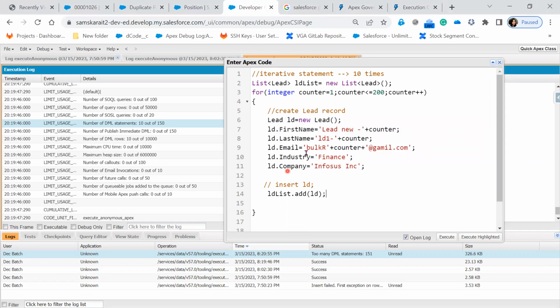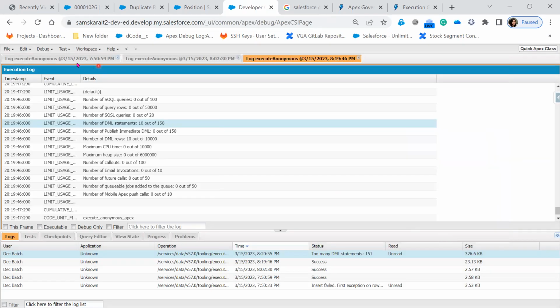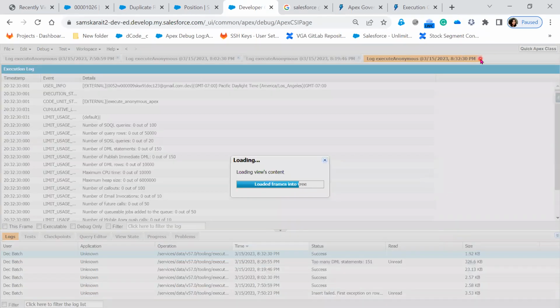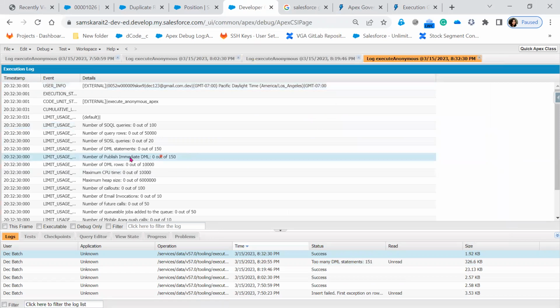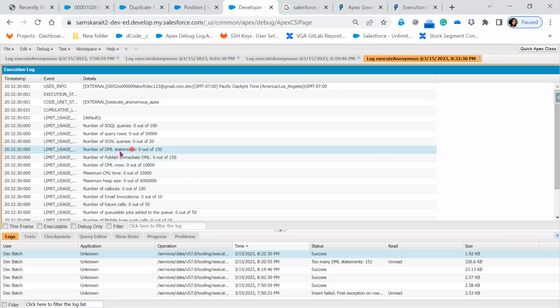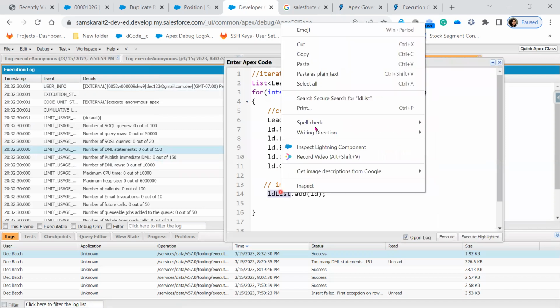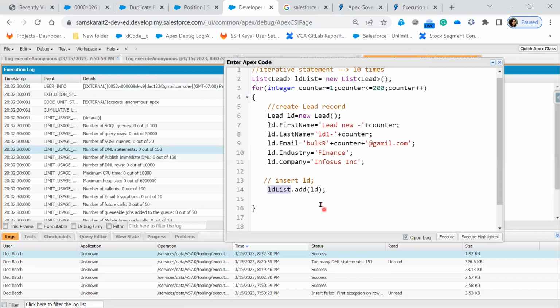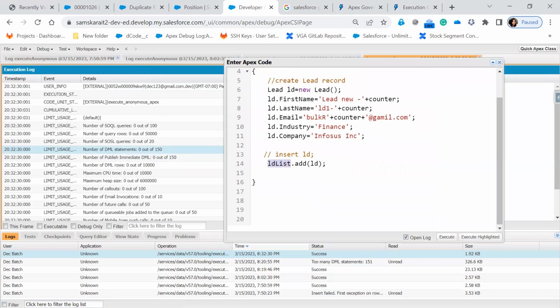So now if I'm doing the 200 records and I click on execute, I did not do the insert. Okay, nothing has been executed. Number of DML statements, nothing is there. So basically you will not see these records. Now I have added all the records to the list. Now I need to check whether this list is containing something or not, that means this list has some value. If it has a value, then only go ahead and insert. Otherwise, why insert unnecessarily?